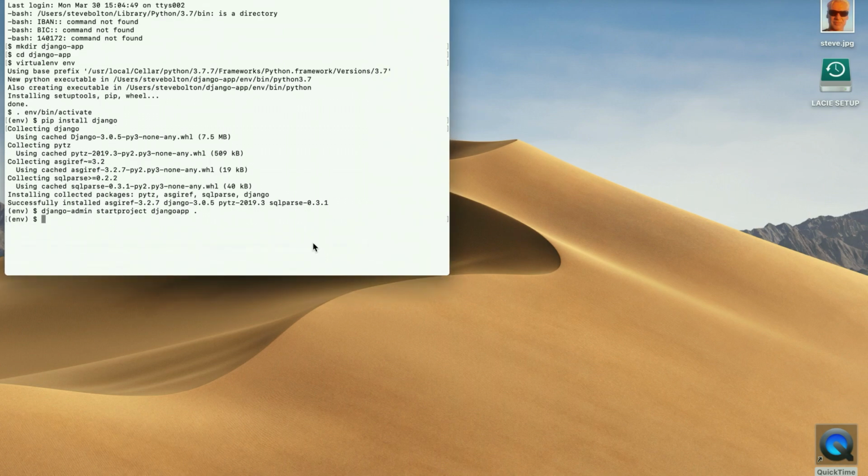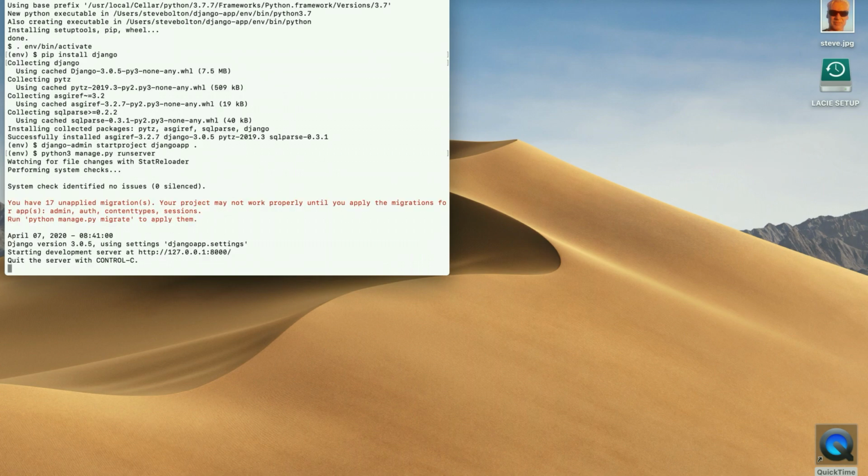Django app. And we can start the app now by running python manage.py runserver. I'm going to add the 3 to make sure it uses the correct Python version. And so now we have our first Django web app.